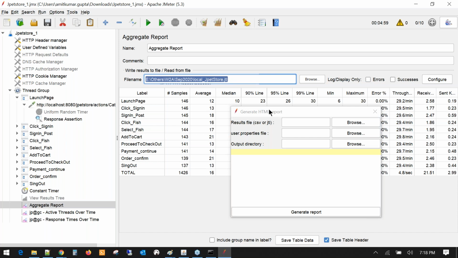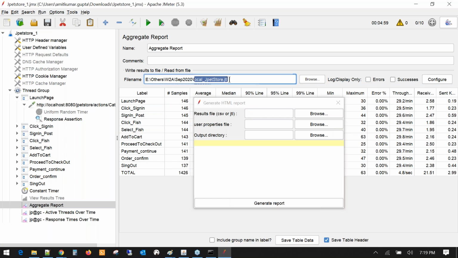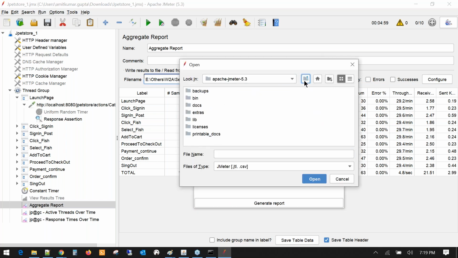So this will write the things into this file, local_jpetistore.jtl, under this folder. Point to that JTL. I'm going to do that because that is inside my folder W2A result. Yes, local_jpetistore.jtl.